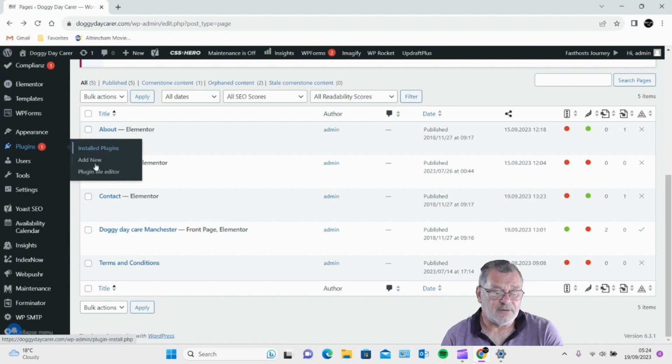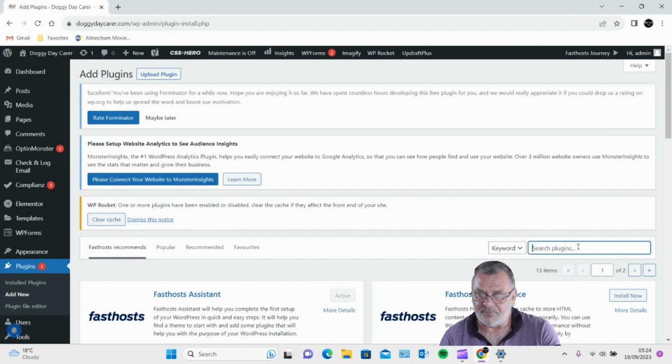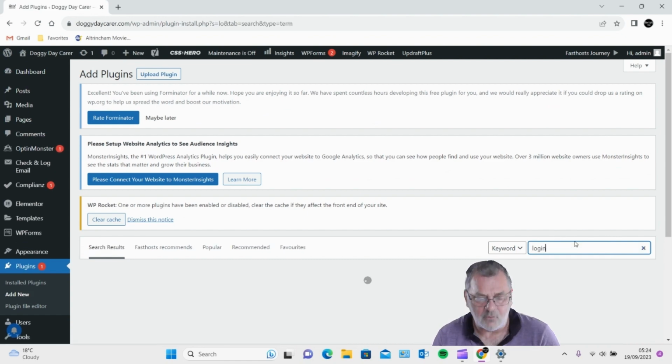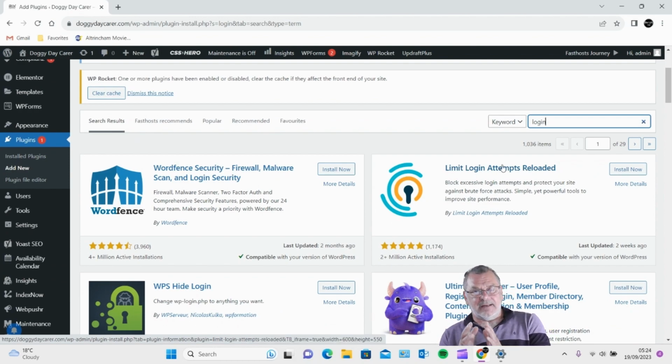So if you hover over plugins, click on add new, type in the search box here. All you need to do is type in login, all one word, and there it is, Login Attempts Reloaded. What that does, it gives them so many attempts to log in. If they keep getting it wrong, then they're locked out of the website and they can't try anymore. They're locked out for a certain amount of time before they can try again. Once they try again and they fail again, then they're locked out for a further amount of time, which you can change in your settings. We'll go through that now.